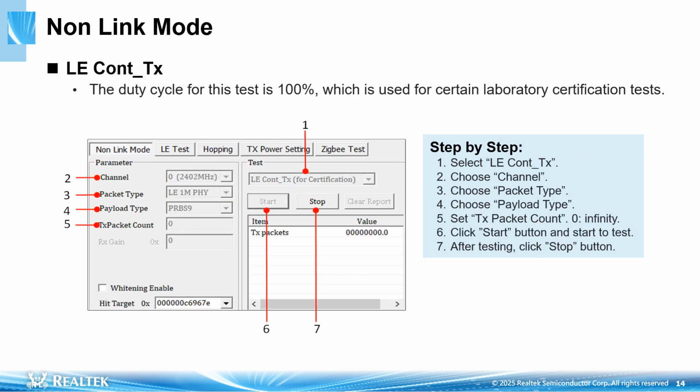LE Continue Transmission. The duty cycle is 100%, which is used for certain laboratory certification tests. The steps are as follows. 1. Select LE Continue Transmission. 2. Choose channel. 3. Choose packet type. 4. Choose payload type. 5. Set TX packet count. 0 means infinity. 6. Click start button and start to test. 7. After testing, click stop button.